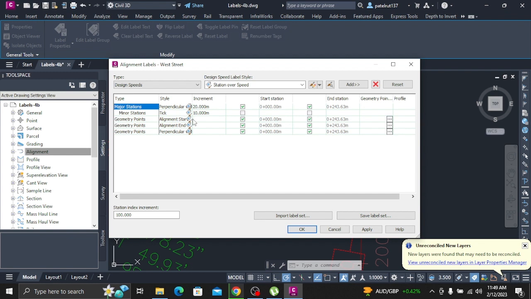Create a label style that is not affected by the parent object layer. Select label 0+120 to select all major station labels. On the Properties palette, under Labeling, click the field next to Major Station Label Style. Click Create/Edit. In the Major Station Label Style dialog box, click Edit Current Selection.